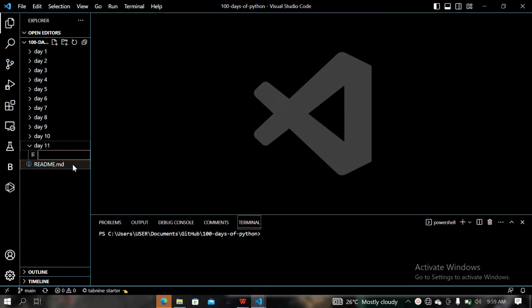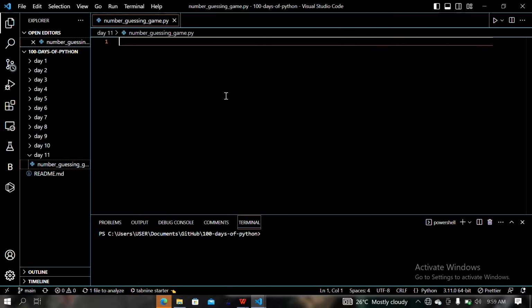So the very first one we're doing is the number guessing game. I think I already have this on my GitHub, but let's just do it since I've not done it for these 100 days of Python. Number guessing game.py. All right, so basically, this number guessing game is a very straightforward game.